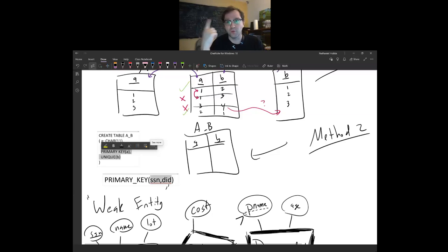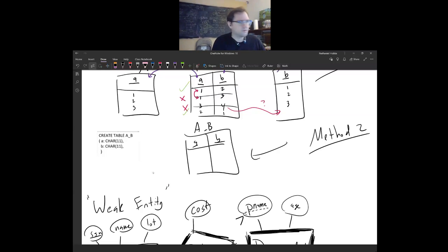You can only use that word once, but you can use another keyword unique, and it behaves exactly the same way. So one has to be primary, one has to be unique. It doesn't matter which one's which because they're the same thing. And yeah, so this is the difference in SQL between having two primary keys and a composite key. We'll come back to that in like a month when we actually start getting into SQL.